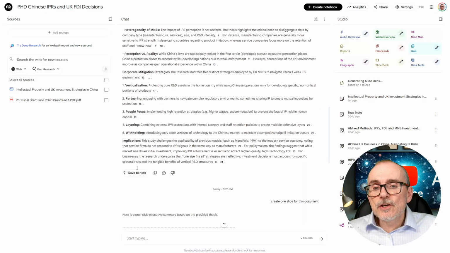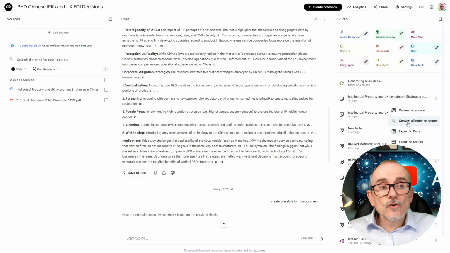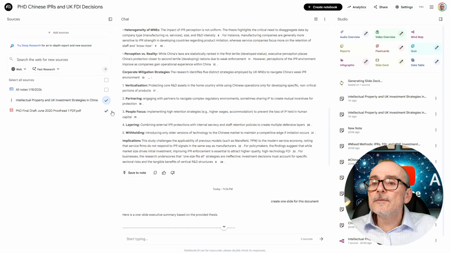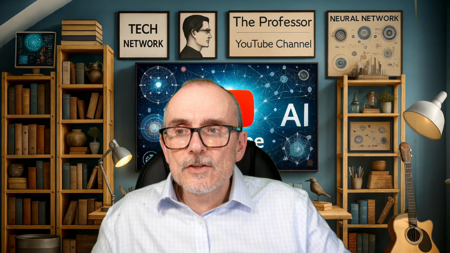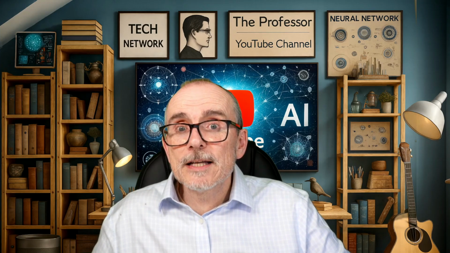So what we need to do is to save that as a note, and it comes over here. And then if you save that note as a source, so you move it into sources, and then just select that source, this one here, and then go for a slide deck just based on this source, so not all of these sources, and we should be able to generate a slide deck just of this summary. Let's see what we get.